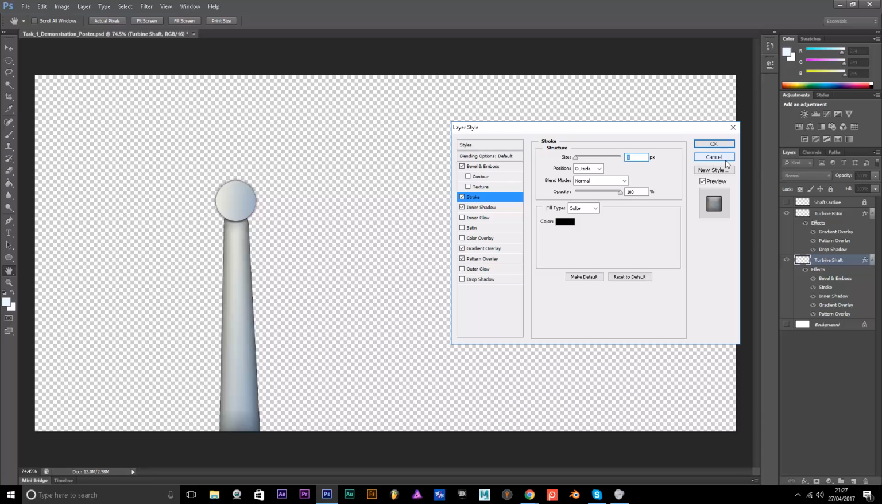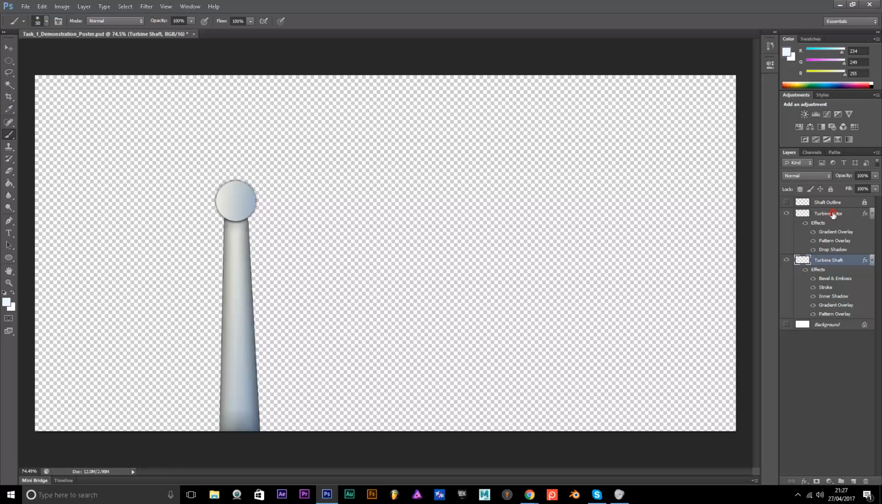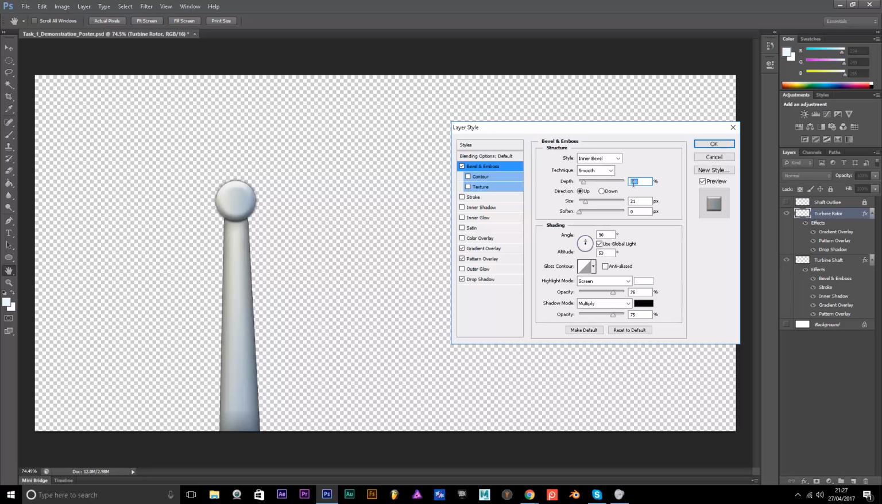I need a bevel emboss. Inner bevel, smooth, 50 depth, 65 size. Everything's pretty much all the same. So, yeah, I think that'd be the last thing. I'm going to make you 50. I might need to make this a little more rounder, like 60. Yep.